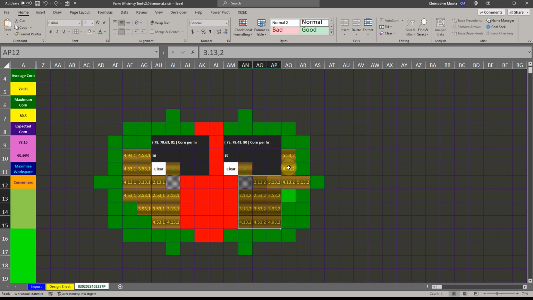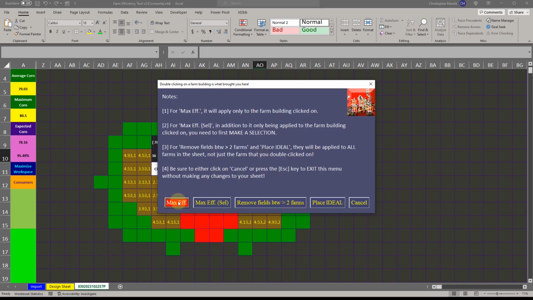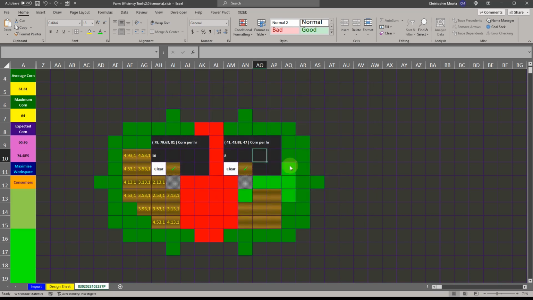But if you want the whole farm to be selected, then of course you can just double left click to bring up this menu and click on max efficiency. It's going to erase all of the farm fields and put them back so that it has the most efficiency, where the middle number is the average corn per hour, the left is the minimum, and the right is the maximum.